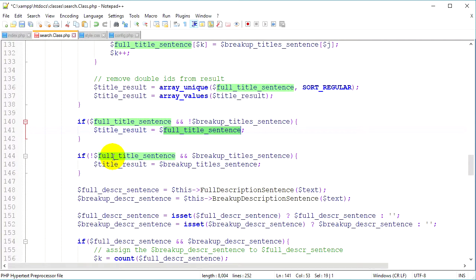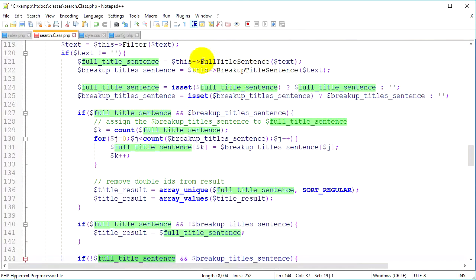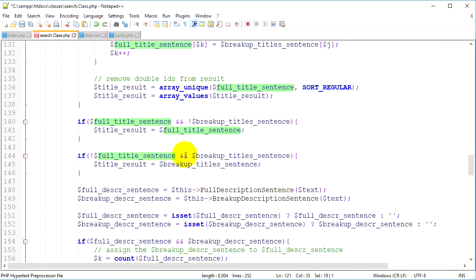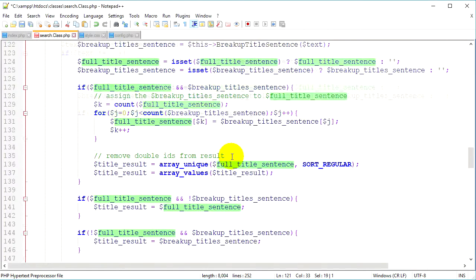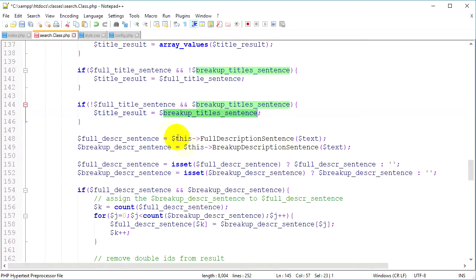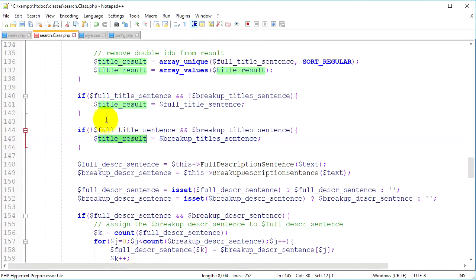And we have another if statement. In this case, we check if the first level didn't return anything to the full title sentence, and if the second level returns something to the breakup title sentence, then the title result gets the values from the breakup title sentence. We get just what we found. And then below here, this title result gets the result from the first two levels.